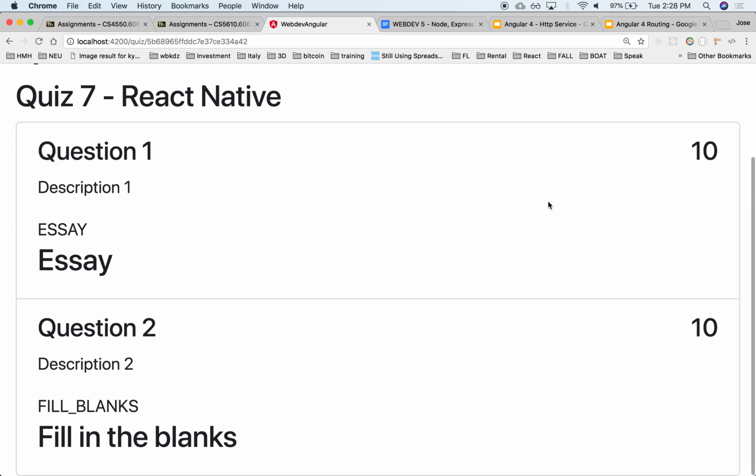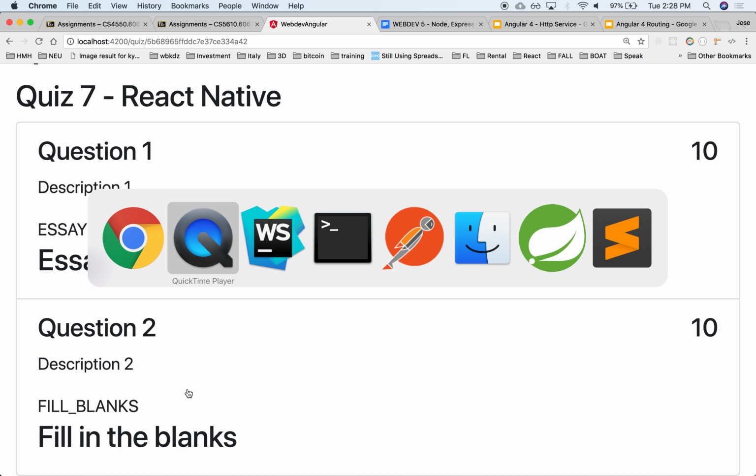Okay, so here we are using ngSwitch and ngSwitch case to render different content based on the question type. Right? We're rendering one div versus another div. Ideally, what we would do is that instead of this quiz taker component hosting all the UI, ideally these would be components themselves, right?